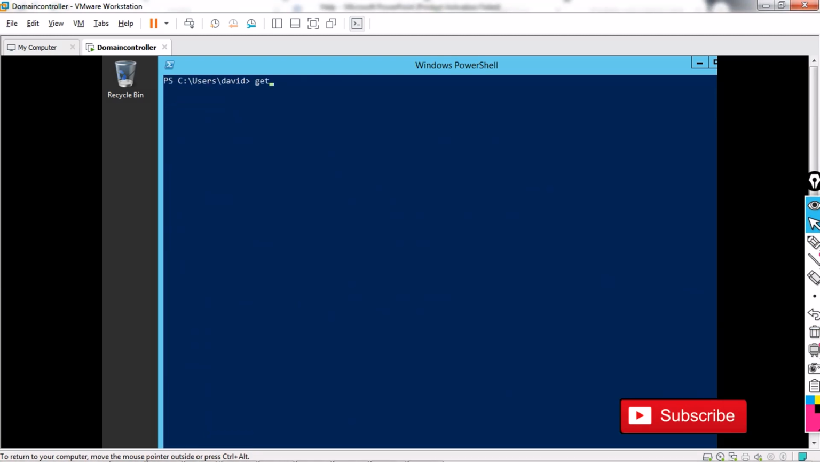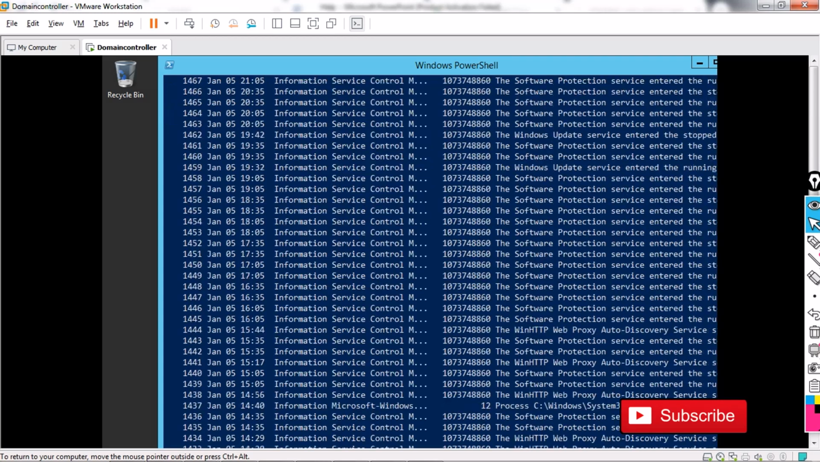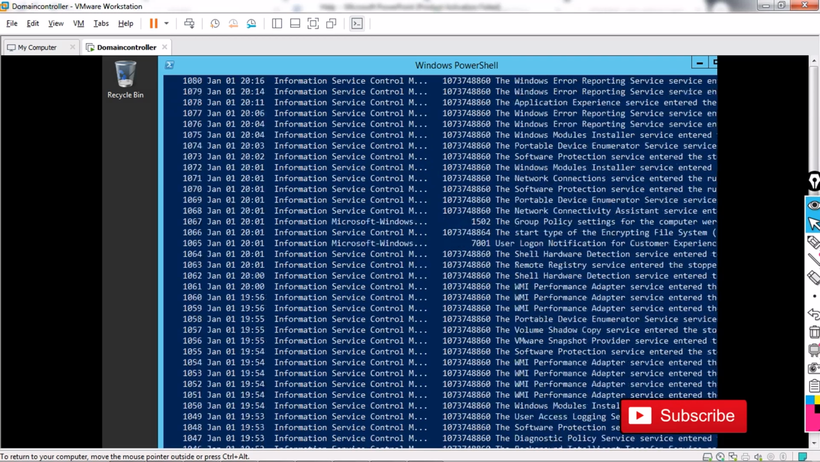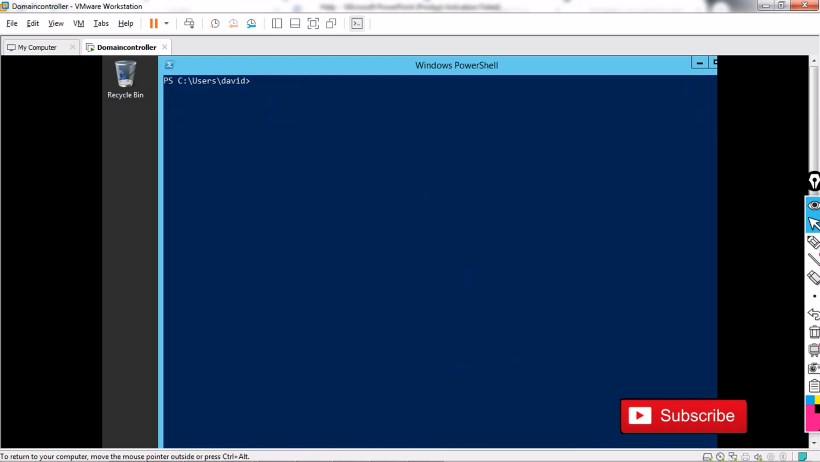When I run Get-EventLog and hit enter, as you can see, PowerShell is not executing anything. Instead, it is saying, hey, LogName is mandatory, just provide a value for LogName. So I can provide a log name, System. Then it gets me all the system event logs on my computer, right? So that is a mandatory parameter.